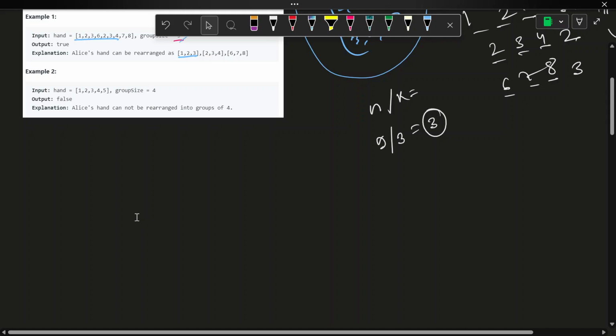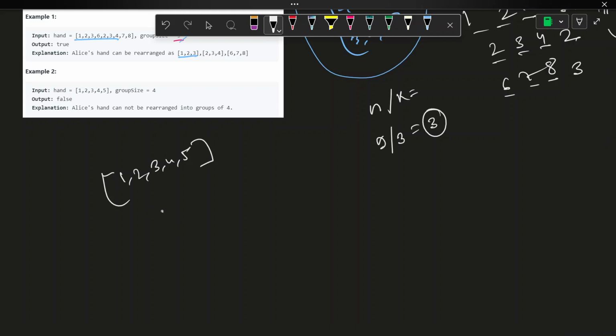For 1 2 3 4 5, these are the cards and group size is 4. First of all, how many cards are there? 5. If I want to divide the cards into groups of size 4, is it possible? This would give something like 1.2 and so on. Not divisible, because the modulo is not equal to 0. 5 modulo 4, we can't divide into groups of size 4. It should be divisible, right? So that's why it returns false.